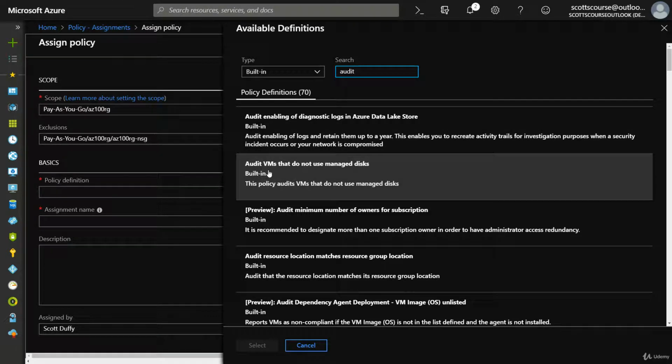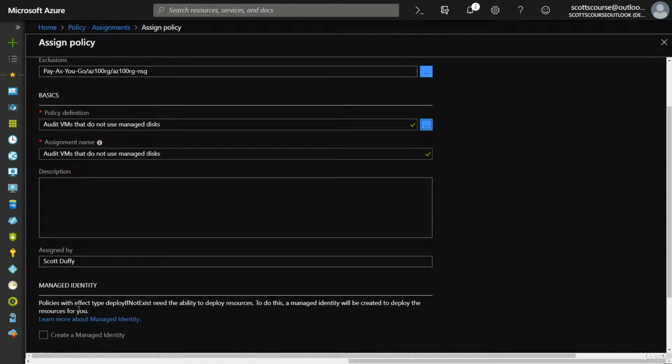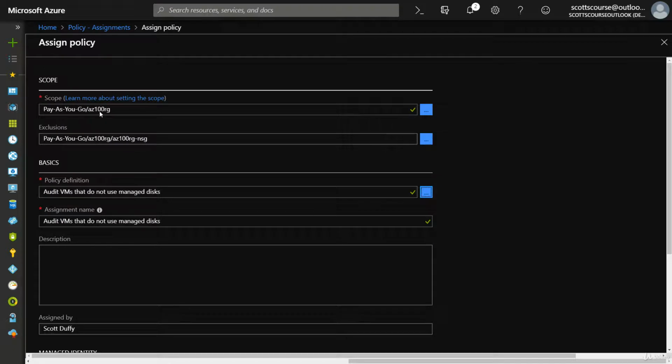And what this does, like this one, audit VMs that do not use managed disks, is basically make it a compliance issue. If I choose this one, which I will, then I can basically say any VMs in this resource group that do not use managed disks will go into a compliance report. And now I, as a governance or compliance function, can follow up with that team and say, why aren't you using managed disks? This is our company standard for Azure resources, etc. So that's one example of it.